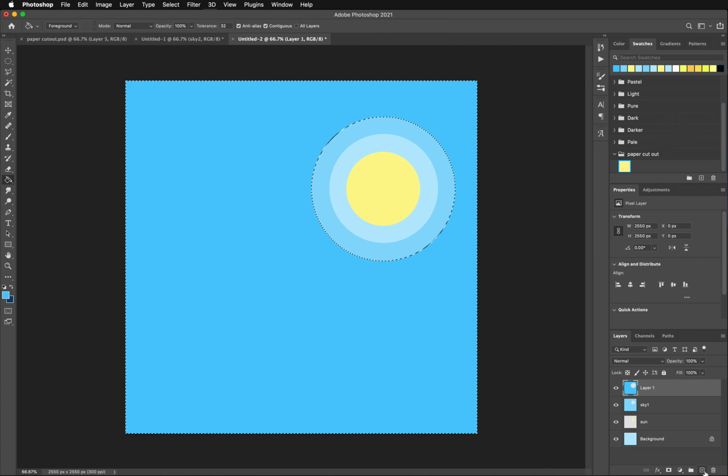Creating a new layer. And again, make sure to name your layers, so I can call it Sky 2 for this last one, and now Sky 3. With Sky 3, I'm going to deselect again, use the elliptical marquee tool, starting from up and to the left, holding Shift. I can nudge it into place.